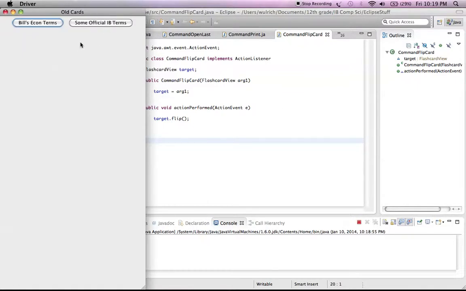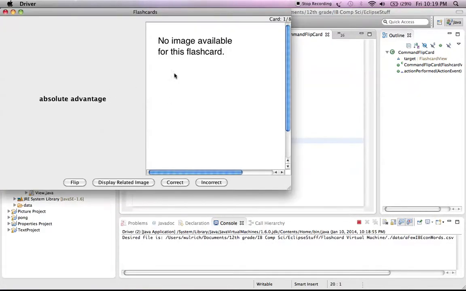So here I'm going to go ahead and open up the flashcards. I have two sets that I've been working on. We're going to open up some official IB terms. Here you can see the virtual flashcard right here. On the left side, this whole thing is the front of the card. The left side has the text of the card. So right now, since we're on the front of the card, we have the term itself.